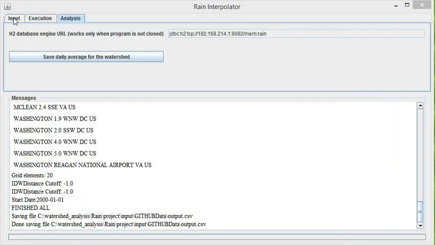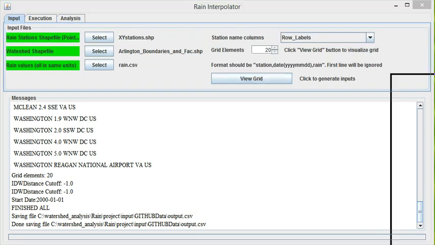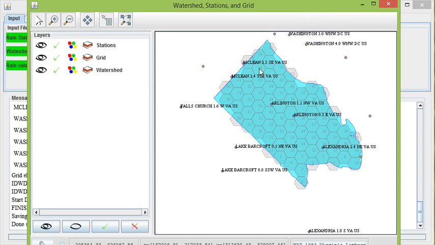So just to give you a quick idea of what happened on the back end, let's go back to the grid. What it did was compute at every daily time step. It computed rainfall for each of these grid cells, and then averaged all the rainfall to give you the average rainfall for the watershed.